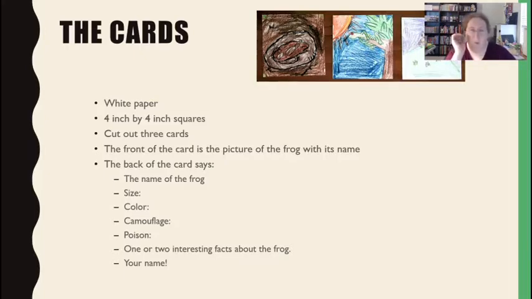So, why are we doing this? Because this actually will make a card game. The size, the color, the camouflage, and the poison are going to be the frog's stats. Don't worry about this too much right now. I will give you the stats to the frogs next time. This week we're going to get the cards ready and you're going to get to practice drawing one more set of frogs.